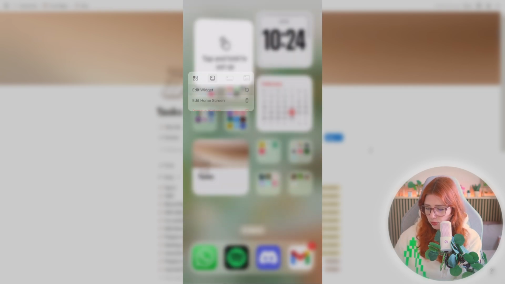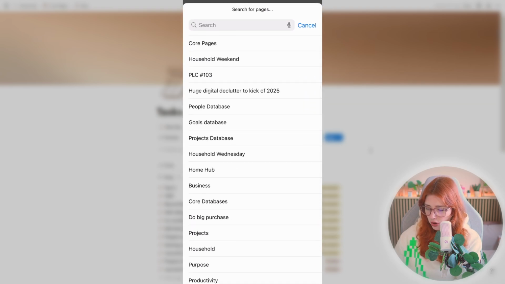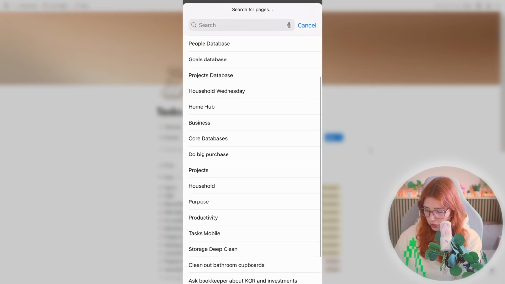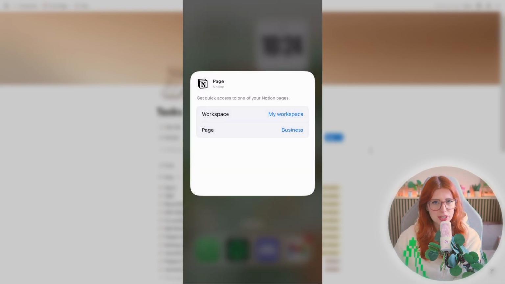And then you're going to go to edit widget, and then you can select which workspace you want to use. And then you can actually select a page. So let's say, what am I gonna use? I'm just gonna go to one of my main dashboard pages, which is my business page, which, by the way, will probably look horrendous on mobile because it's not set up for mobile. But I just want to show you what happens.